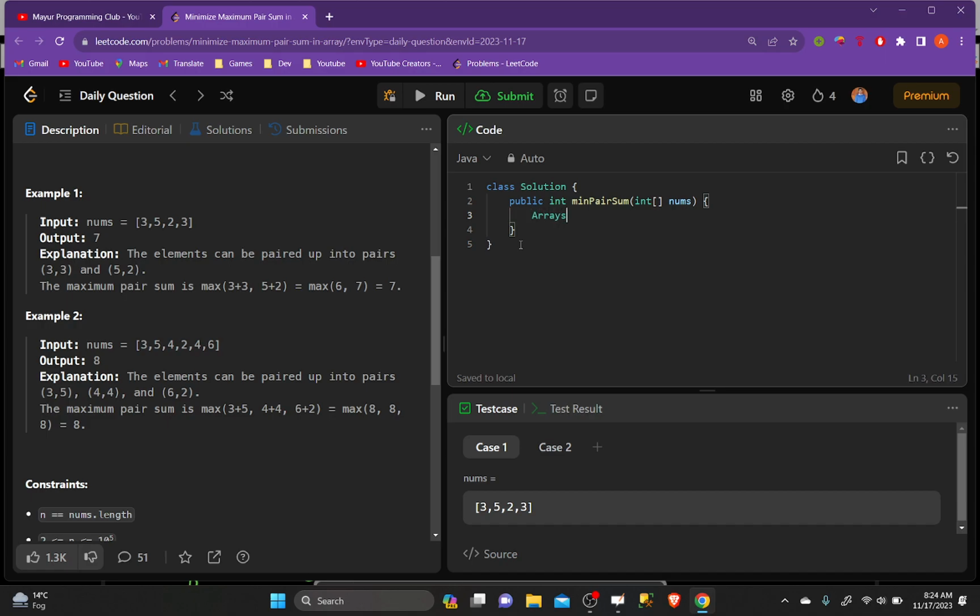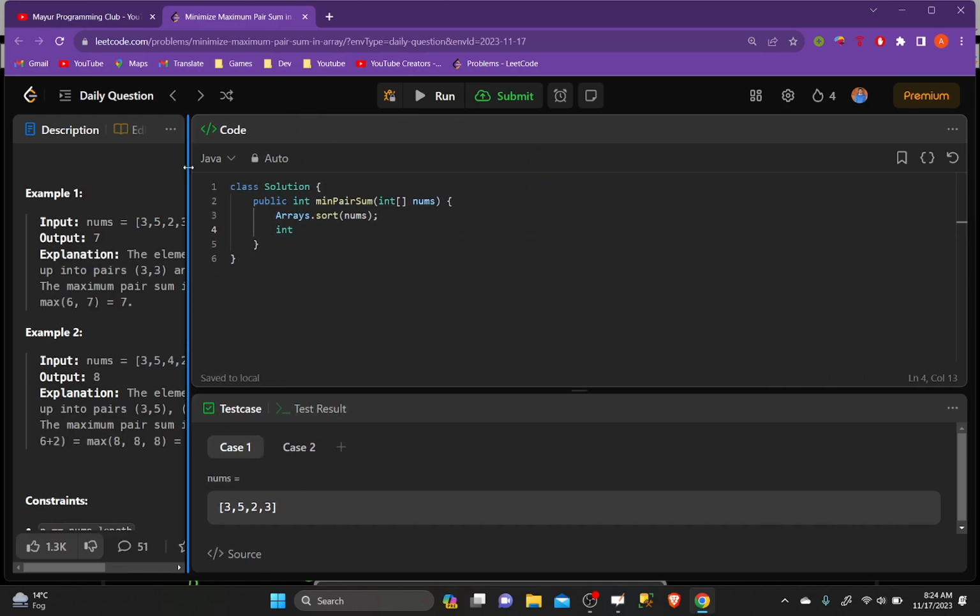So we will simply sort the array, and then we will declare two variables or pointers. Let's say left pointer, it will be pointing to the 0th index. Greedily making pairs to minimize maximum possible pair sum.